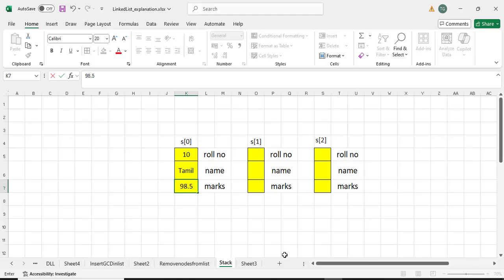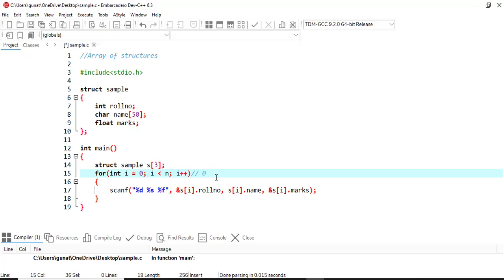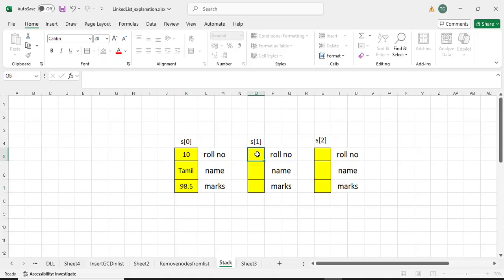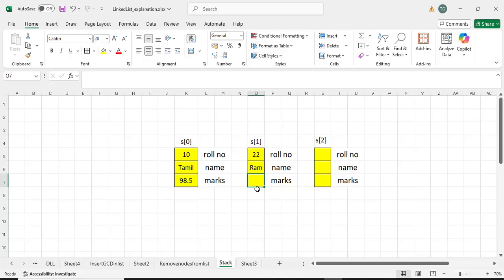Then when I go to the next, i value becomes 1. 1 less than 3, condition is true. I'll go here, s of 1 dot roll number, s of 1 dot name, s of 1 dot marks. So s of 1, roll number I'll give as 22. I'll give the name as Ram. I'll give the marks as 96.5.